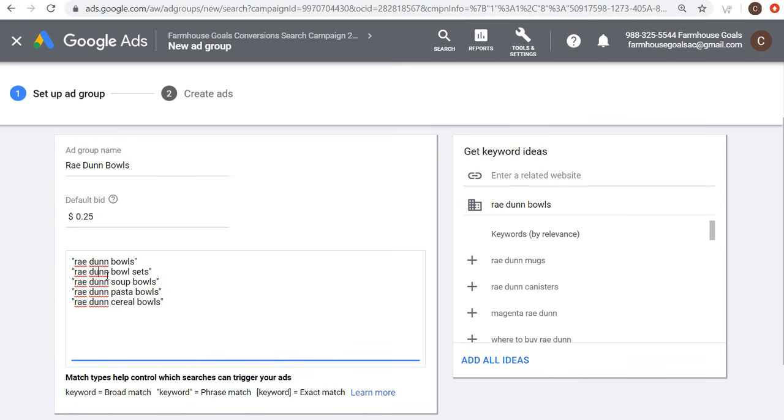Now, one of the things that might happen is if someone types in Ray Dunn soup bowls, which I have a listing of soup, pasta, and cereal bowls all on the same page, it might not match this individual phrase match keyword because the soup is going to break up this phrase. So now I have 5 keywords in this ad group that I can target. So we're using Ray Dunn bowls, and I can target all of these different keywords.